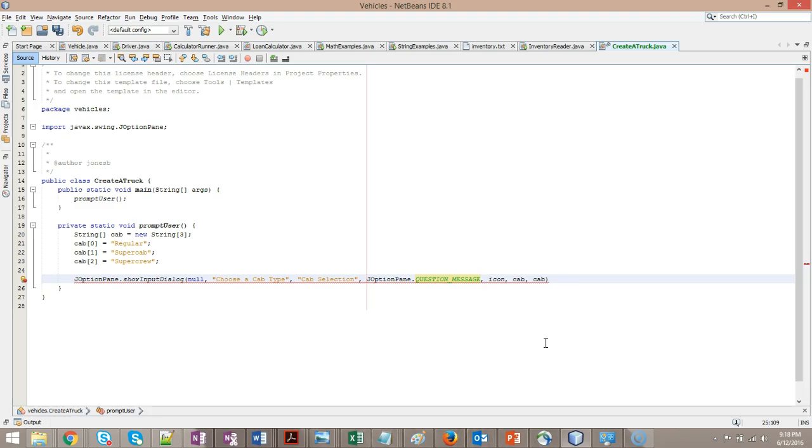So, a little bit confusing, but that's basically saying I want this to prompt the user for some information. Okay, next we have an icon. Let's leave that as null for the moment. Next, we have the options we want to give to the user, and that is here our string cab. Next, we have what's the default option we want to give the user. Let's say regular. Okay, and then we'll terminate with a semicolon, and we see once we do that, the red line goes away, and it looks like we're in pretty good shape.